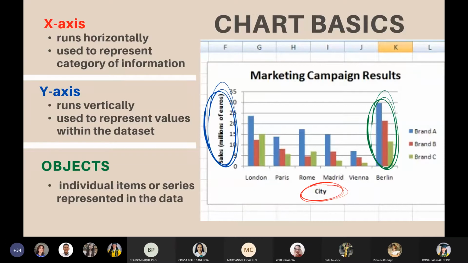So the other difference is, the x-axis is used to represent category of information. So if you focus on the picture on the right, the category of information is the city, right? Specifically, we have London, Paris, Rome. And the y-axis is used to represent values within the data set. So 35, 30, 25, these numbers here.